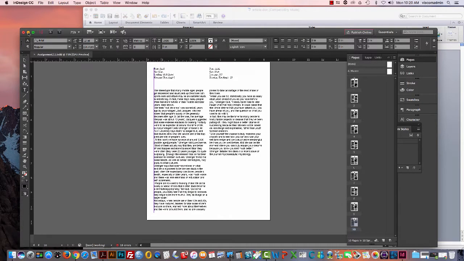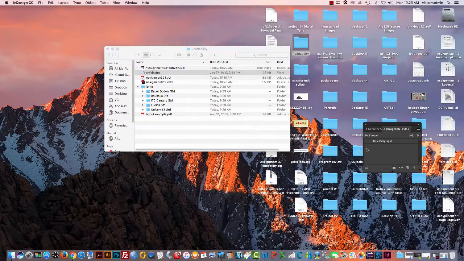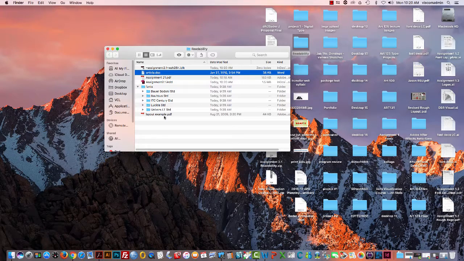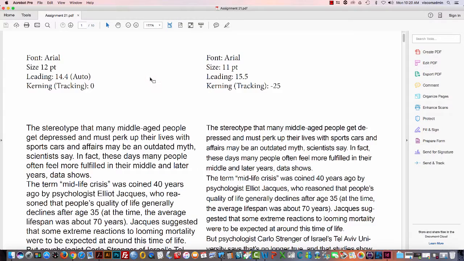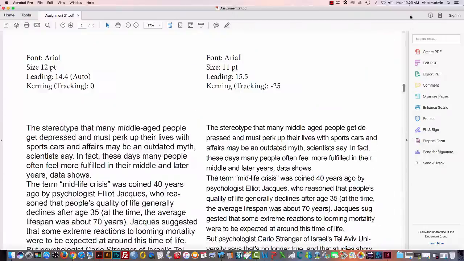Okay, good. So now that I have that saved as a PDF, when it's all done, I can upload it online into the Canvas document. And of course, here we go. Here's the assignment 2.1 as PDF, and you can see that it laid it out nicely. All right, good.